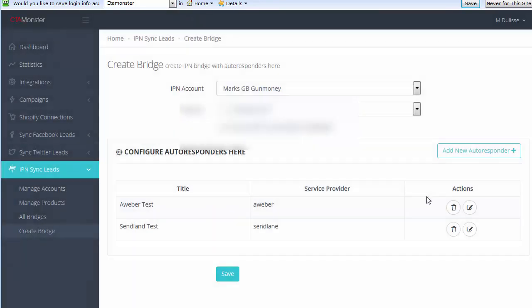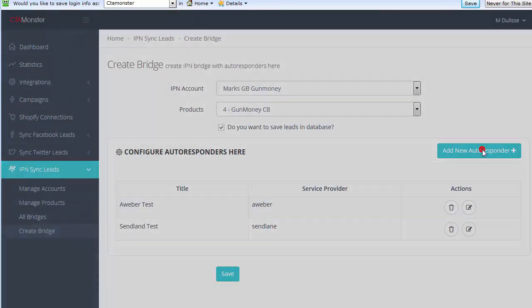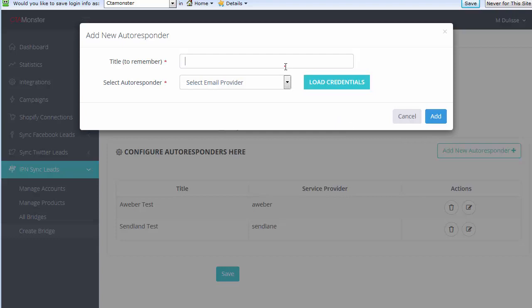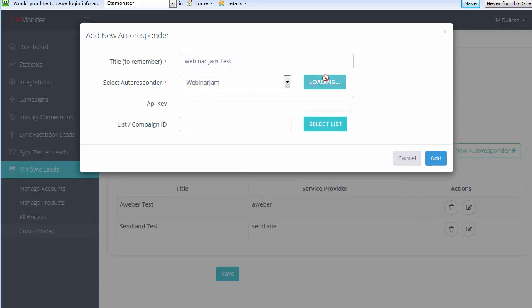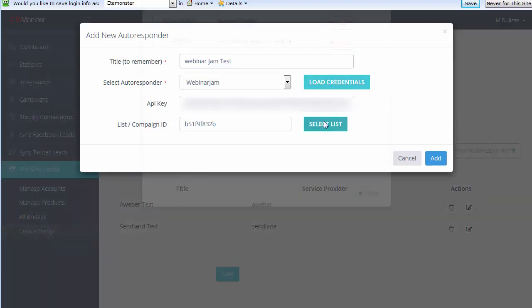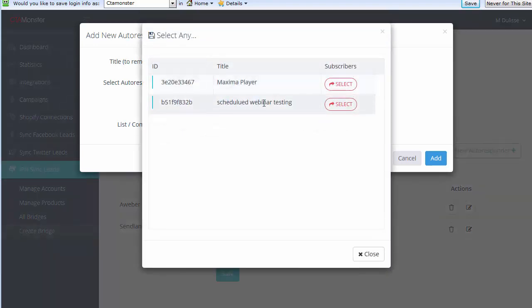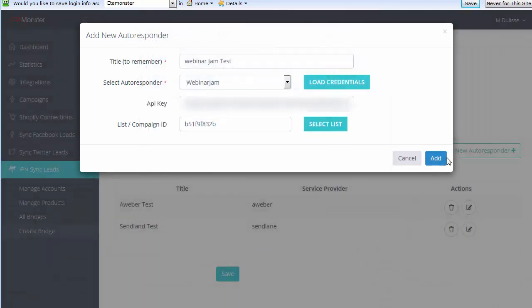And click on Add. From here, I'm going to add the Webinar Jam, and click on Add, and it's going to be Webinar Jam Test. There we go. And there you go, Webinar Jam. Select that one, Load Credentials, and I'm going to select which webinar that I want, and it's going to be the Scheduled Webinar Testing. That's just the name of the webinar.